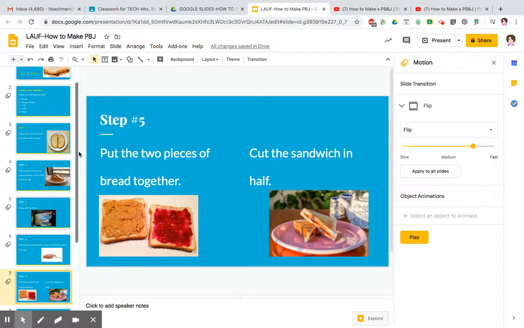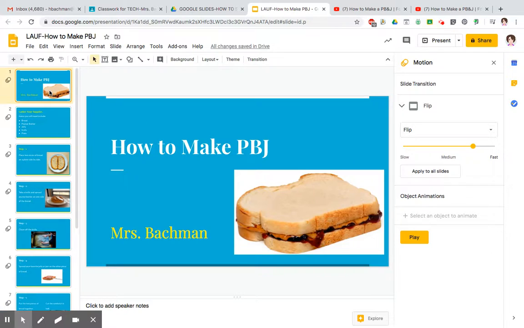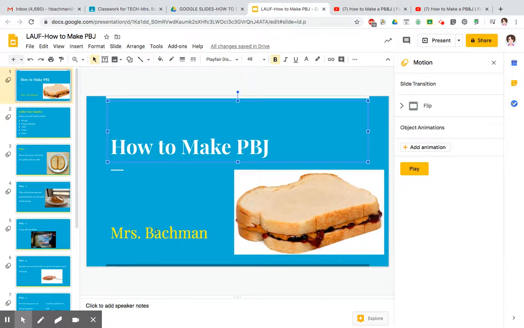Okay. Next thing we want to add is some animation. Okay. So you animate the pieces of the slide. All right. So on this slide, I have 3 pieces: title, subtitle, picture. So maybe I don't want to have the words do anything, but I like the picture to come flying in. So this is considered object animation.